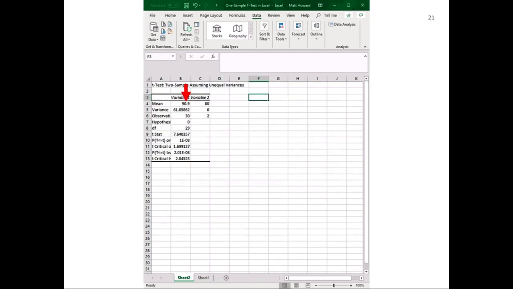So this window is going to give us some information. The first part we want to look at is the mean. In the variable 1 column, that's the main column we want to look at when doing a 1 sample t-test in Excel, it's going to tell us the mean of our group. And as you can see, the mean is 90.9.